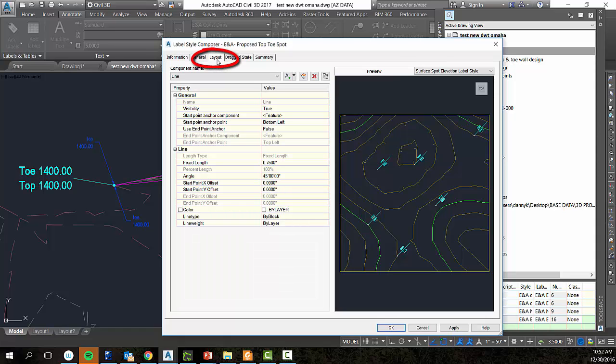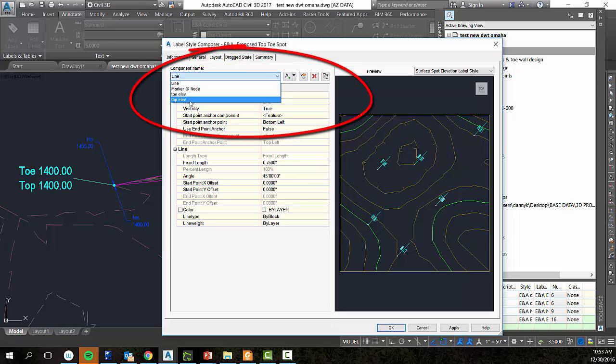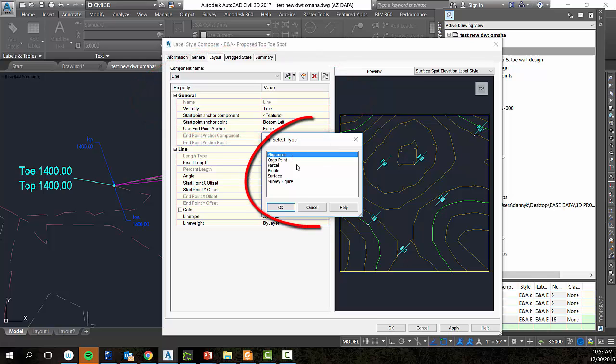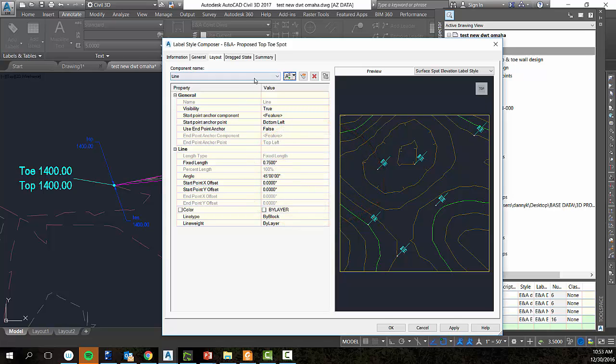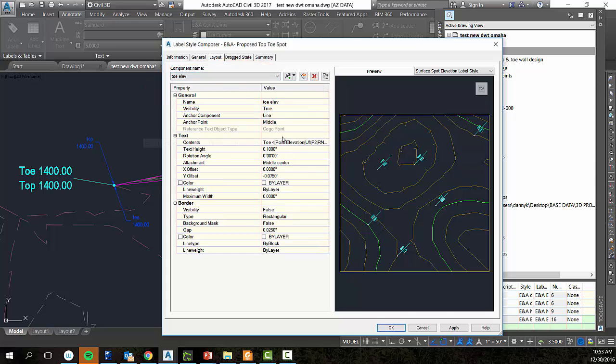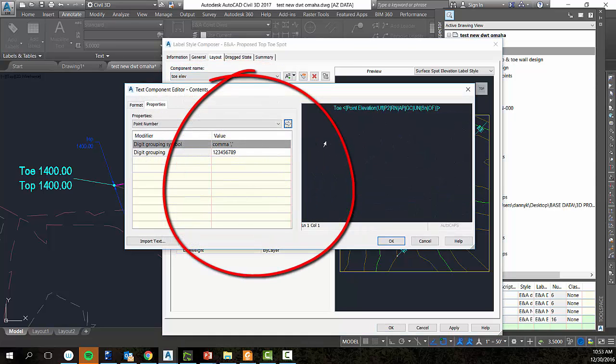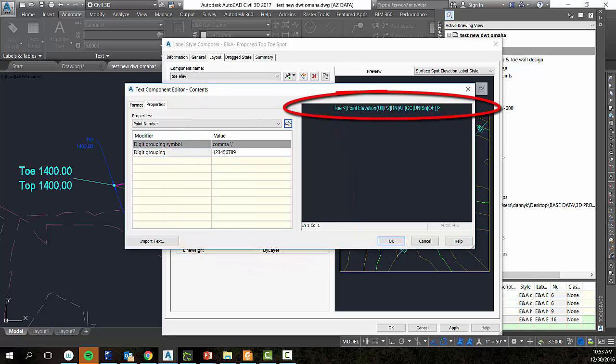So if we go to the layout tab, this is where it kind of gets interesting. Basically we've got a top elevation and a toe elevation, and how we did that is we came to the reference text. When you use a reference text, these are what we can reference. So what we did here is we used the Kogo point and referenced that twice, and then inside those fields we told it what we want to see for content. So for the toe, we told it to use the point elevation.